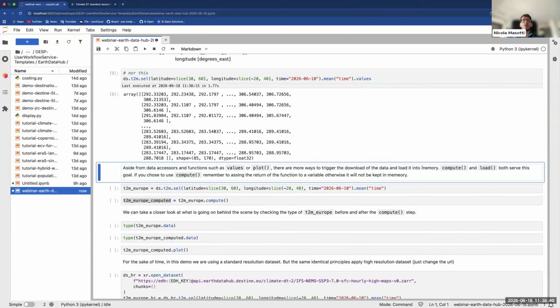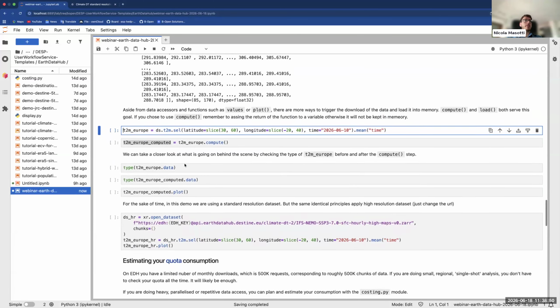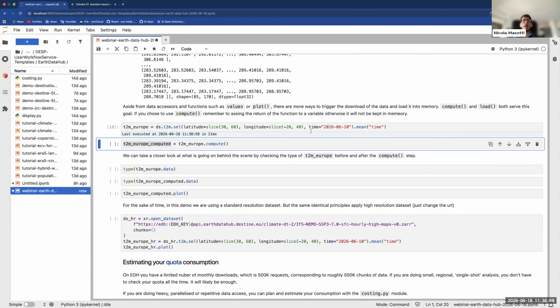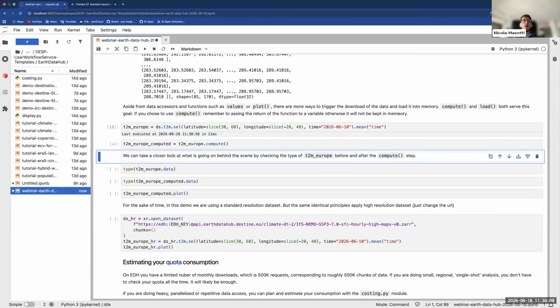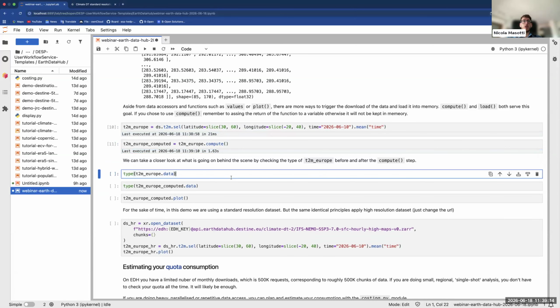If you use the compute function to load your data into memory, remember to assign the return of the function to a variable, otherwise it will not be kept in memory. So I want to look at this a little bit more in detail. If we define our selection and also the min operation into a variable called T2M Europe, we know that up to this point, everything is lazy. If we compute our selection and we store it in a variable called T2M Europe computed, we know that the download is triggered and the data is loaded into memory.